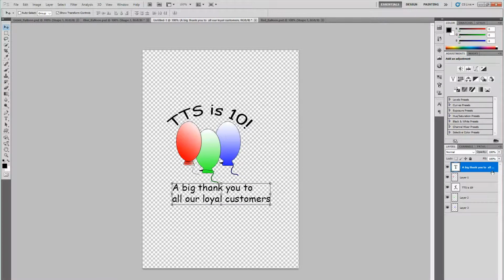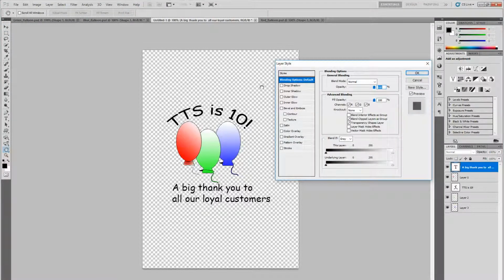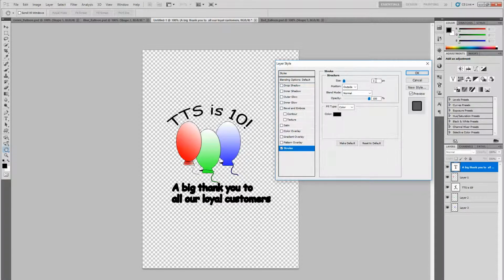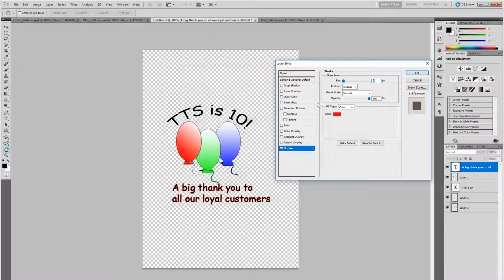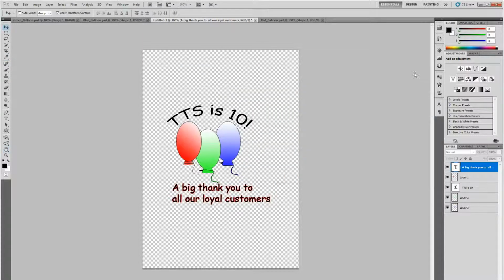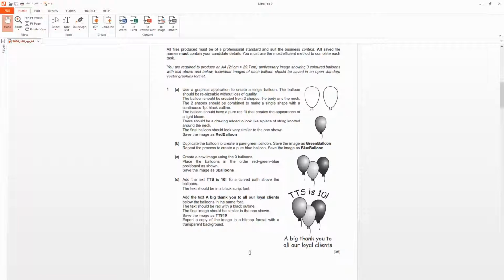So again, I'm just going to double click on this line over here. Okay, the stroke needs to be black. Okay, but the stroke is very thick, so I'm going to make that 1. Okay, and the color, the fill type color is going to be red. Press OK, so it looks like that. Press OK again, and I think I'm done. If I look at the question, looks like that.